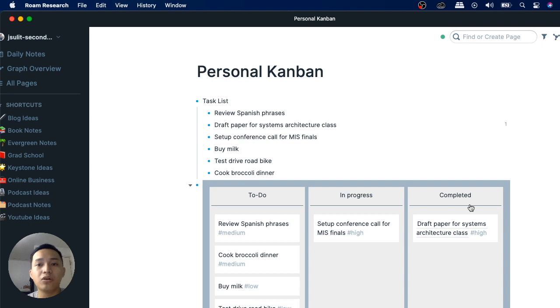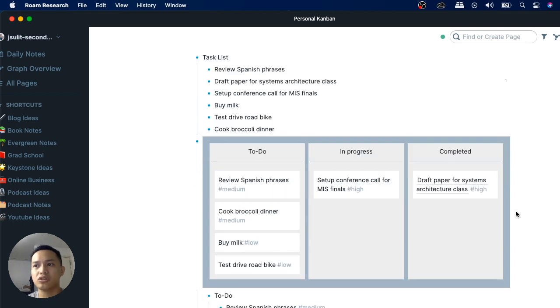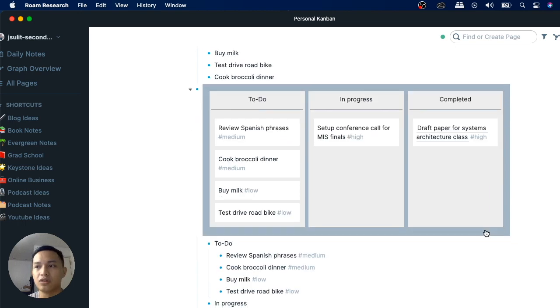Depending on where the task is, if we haven't done it yet, we're just gonna put it in our to do card. And if we're doing it already, we put it in progress. And once we've completed it, we can drag it to the completed card. And this is a simpler version of a personal Kanban that you can create and start with in Roam Research. We will explore more advanced ways of implementing a personal Kanban in future videos.